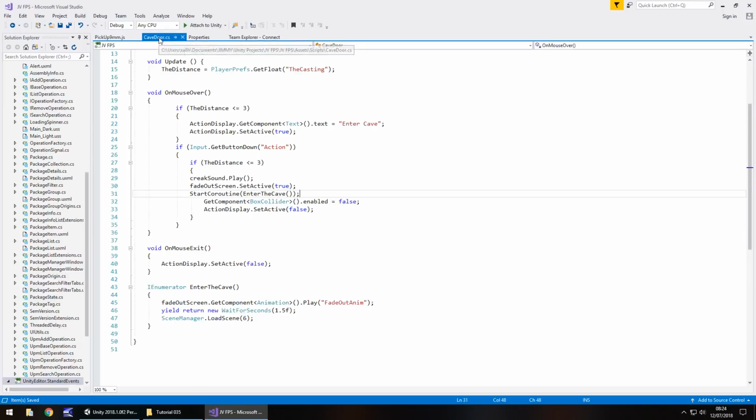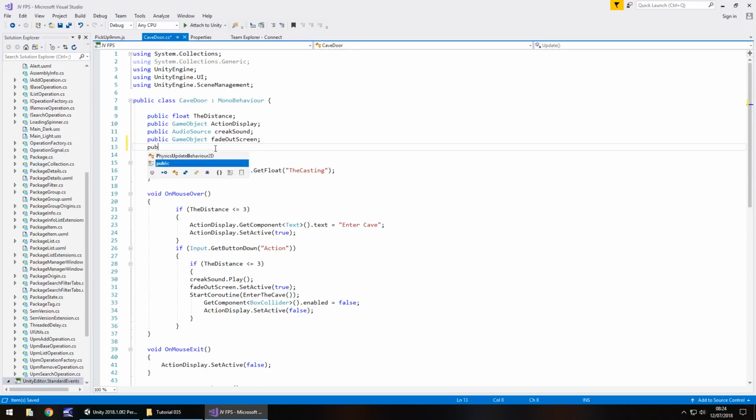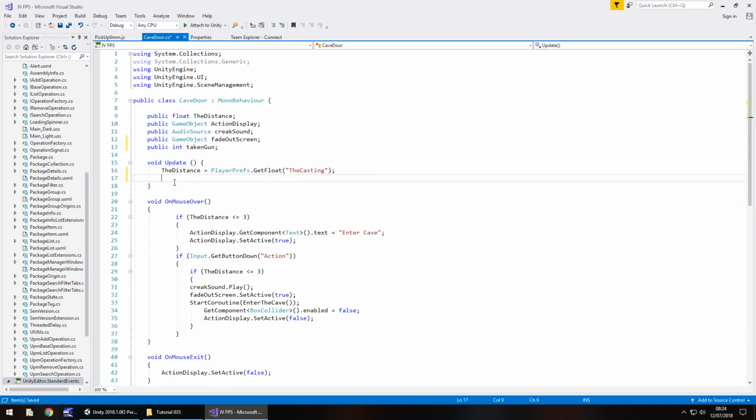That means that if we go to our cave door script, which is written in C#, we can then add an extra variable up here. So public int, and let's call this takenGun, semicolon. And what we can do is, in the Update method, we can always make takenGun equal to that player pref. So takenGun equals PlayerPrefs.GetInt, and in brackets, "TakenAGun". Put that in quotes as well, so we know we're using the right one. Semicolon.